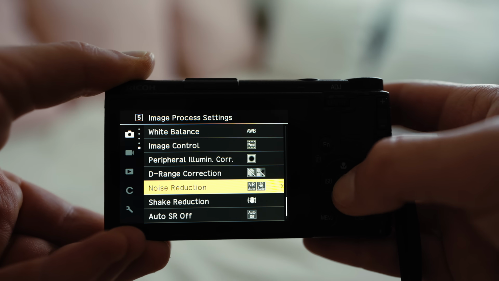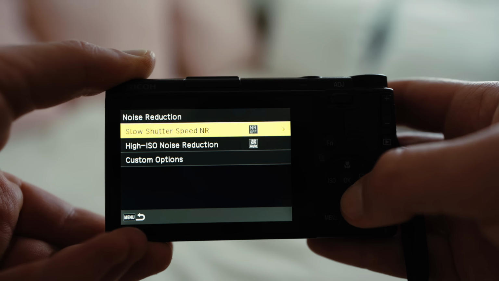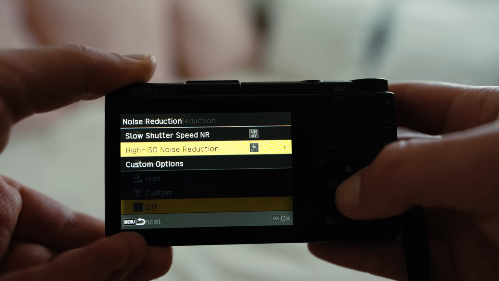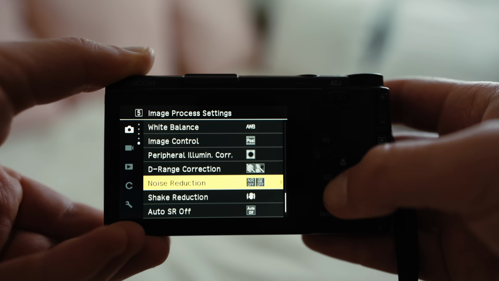So I suggest having everything switched off: noise reduction, sharpening, just all of these features off. You want the most basic, raw, untouched file out of the camera as possible so that you have the best starting point for your edit when you're in Lightroom or Capture One or whatever.